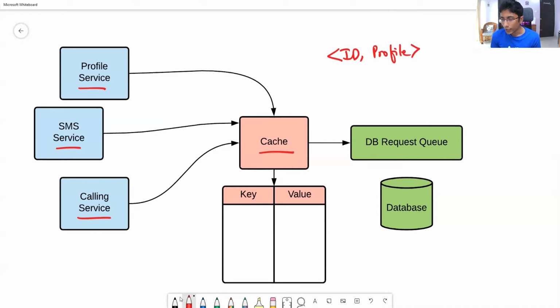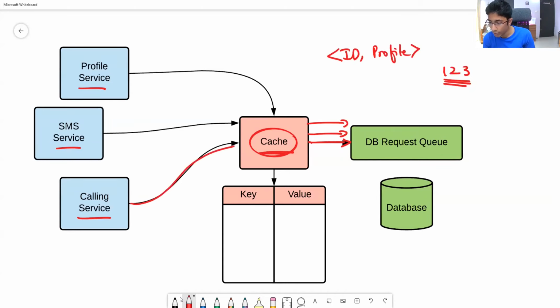But here's the idea. If the profile service asks for profile 123 and the cache doesn't find it inside it, it's actually going to make a DB call. So that's one DB call. If the SMS service simultaneously asks for the same profile 123, this might be a popular user, this might be a celebrity. Everyone is asking for the same profile information, and you're fetching it from the database not once, but 3 times. Because the cache checks in itself, every time this message comes here, sees that, no, I don't have this profile information. Let me ask the database for that.